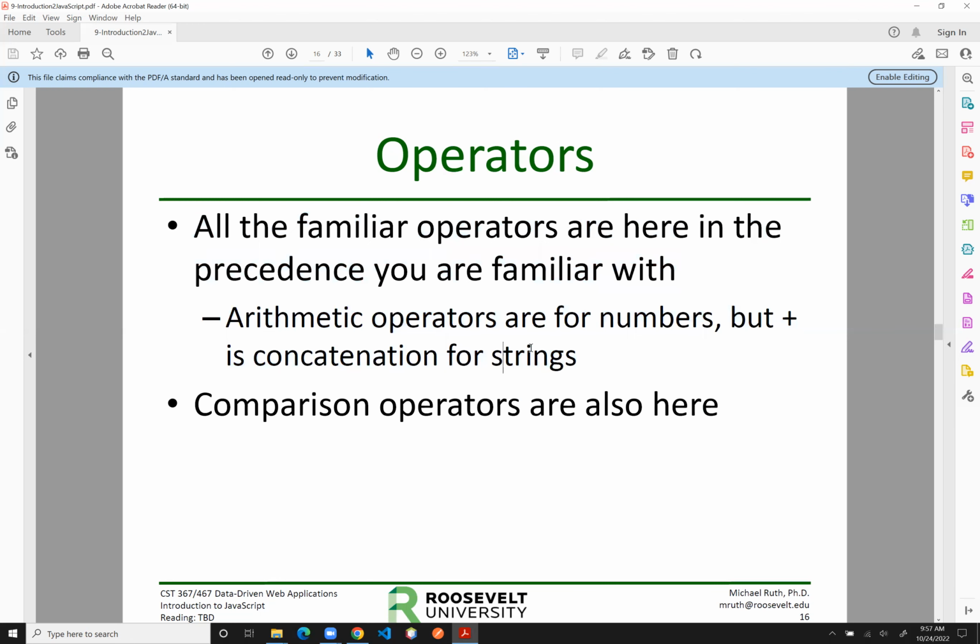All the familiar operators are here, and the precedence you're familiar with. Arithmetic operators are for numbers, but plus is for concatenation of strings. You're like, wait, what? It's just like Java. When you take 2 strings and you plus them together, what happens? You get the 2 strings joined together, right? But if it's a number and you add 2 plus 4, what do you get? 2 plus 4 is 6. What are you doing? You said 10. Oh, I thought I said 10. I was like, dude, what are you doing? Comparison operators are also there.